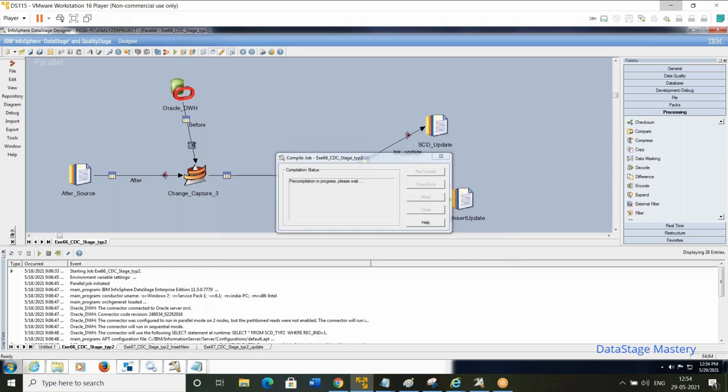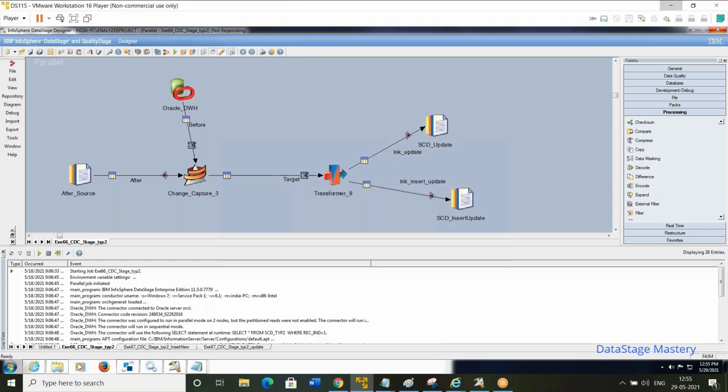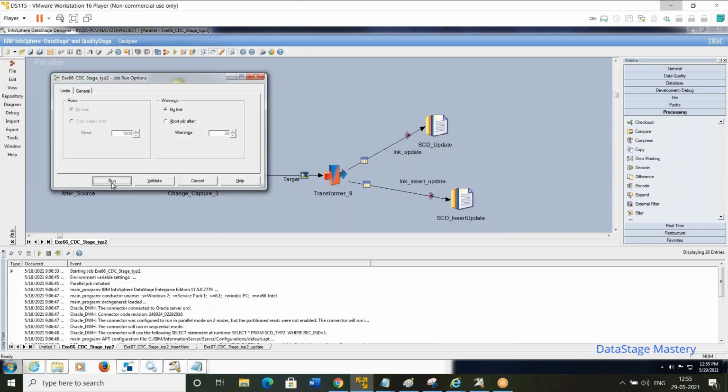The reason I am separating the records is that for update records we need to close out the data, because that is an old change, something that needs to be updated in our system. And new edited information is coming from the source, so that has to be inserted as a fresh record again. Okay, so let me run the job. Click on run.